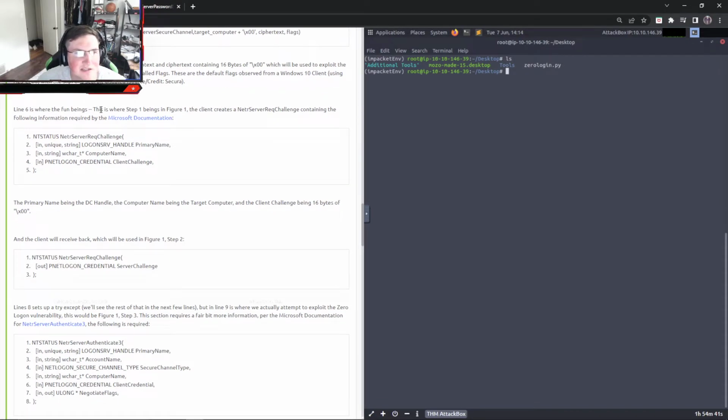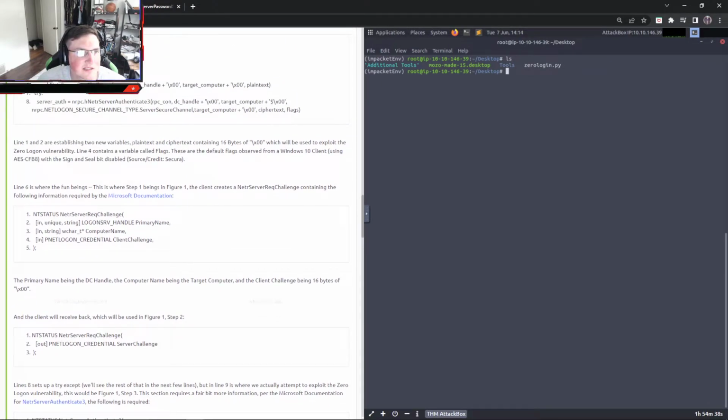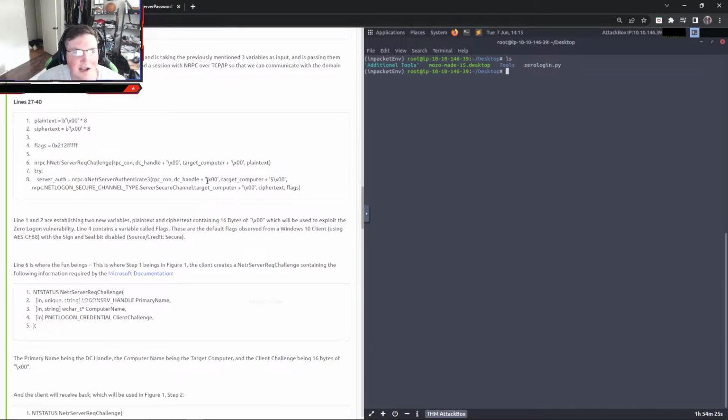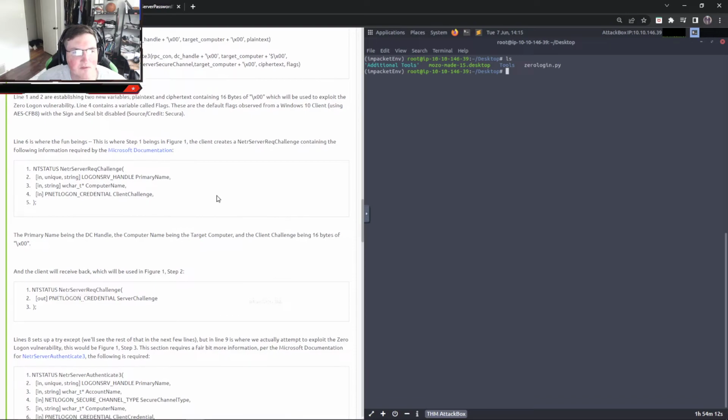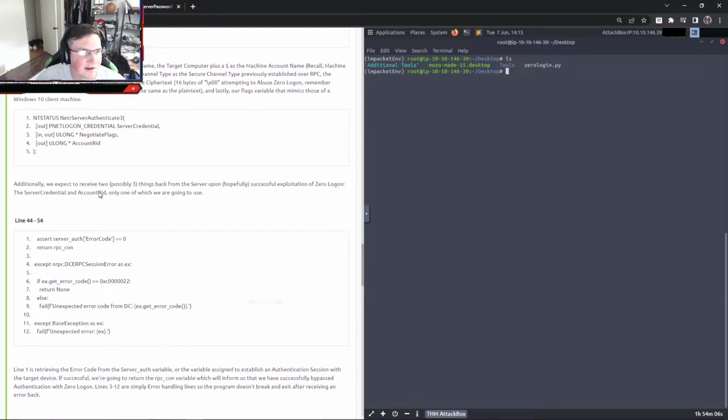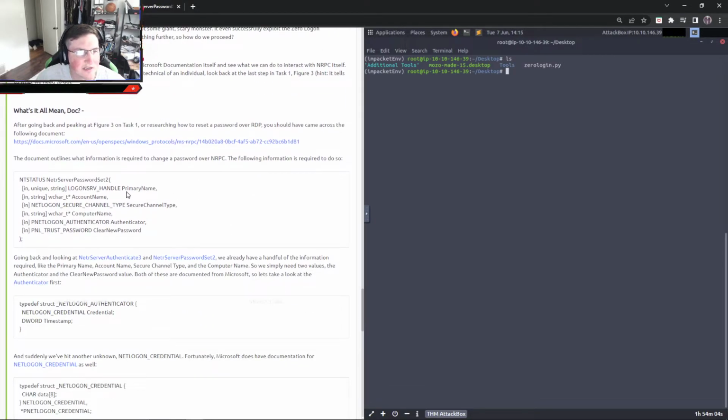Line 6 is where the fun begins. So this is line 6. And you can see this is where step 1 in figure 1 happens. The client creates a NetServerReqChallenge request requiring the following documentation. So this is where it's going to start asking you for the computer information, which you can see they put right here in line 8. Server auth equals target computer. So all these variables are set earlier, and then it's passing all those variables to it. And if you remember, we required those variables right here. Where are they at? Right here. So these are what they're going to require.